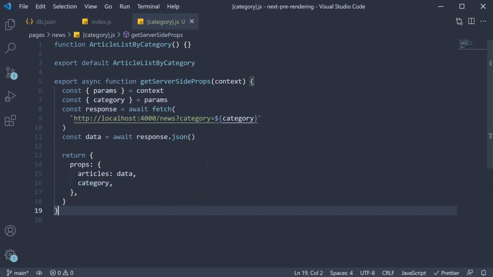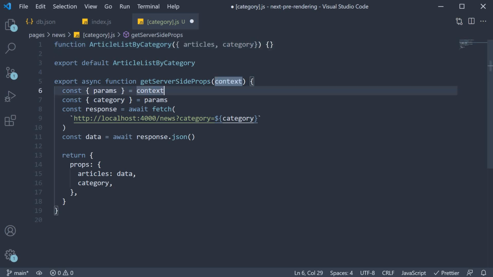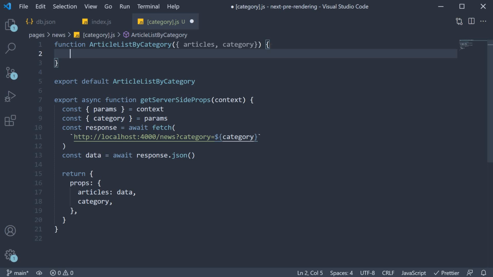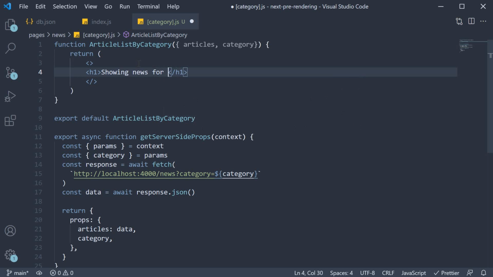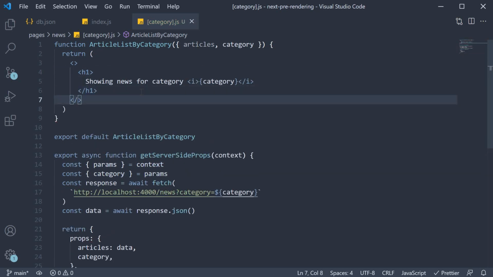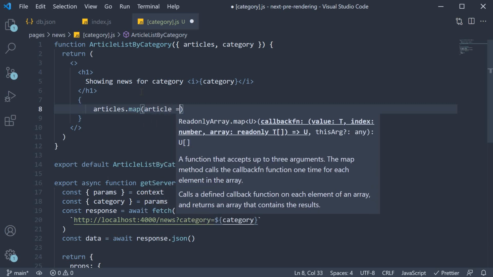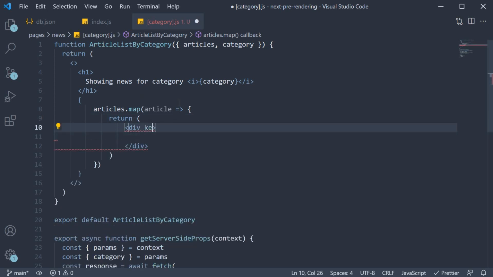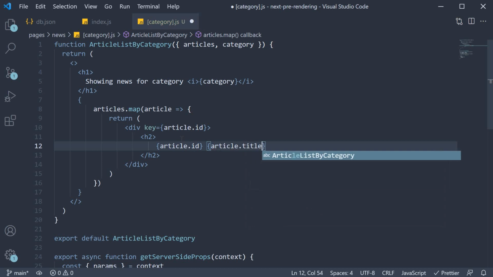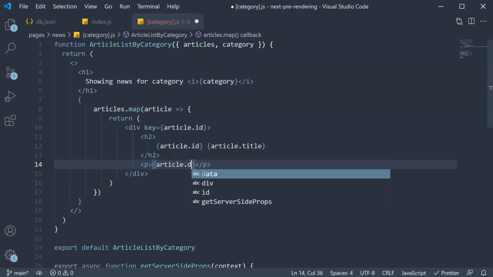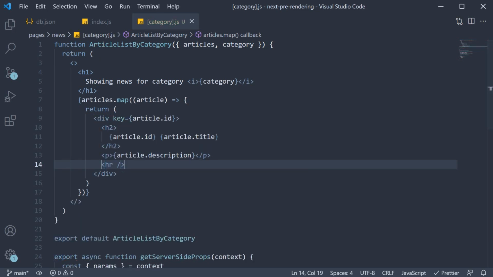Now that we have the props, let's destructure it from the component props. So curly braces, articles, comma, category. For the JSX, let's render the category, the individual article ID, title, and description. So return an h1 tag that says showing news for category. And after the h1 tag, we're going to map over the article list. So articles.map. For each article, we're going to return a div tag where key is going to be equal to article.id. And we render article.id, article.title, and article.description. I'm also going to add an hr tag. And that should be it.